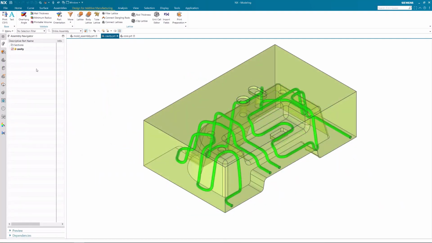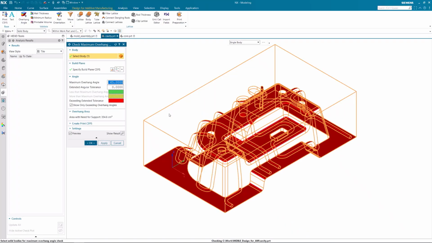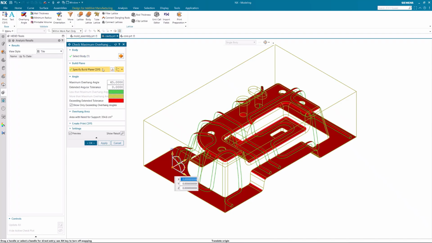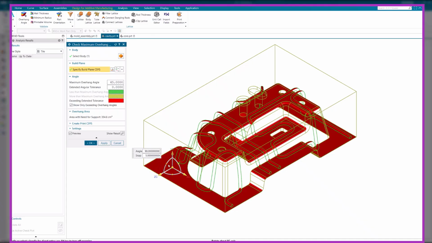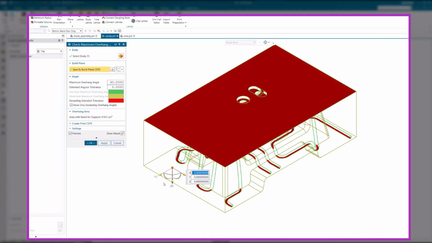As a final step, I'll calculate the resulting overhang angle. The print direction has been reoriented, and all red faces need a support in the new print direction. By rotating the orientation of the part 90 degrees, I can study the impact so as to minimize the overhang area. Such an analysis can be invaluable in reducing the time and cost of manufacturing.